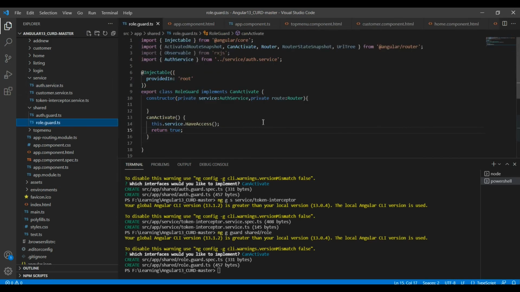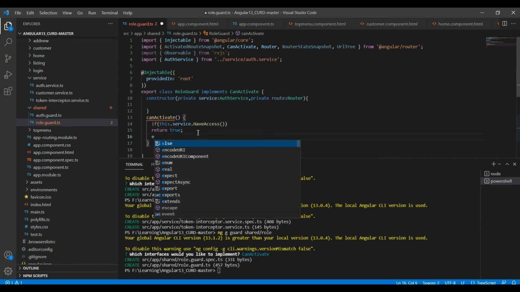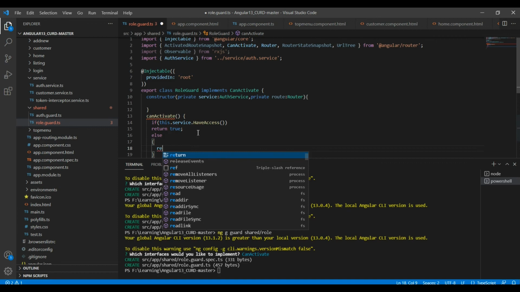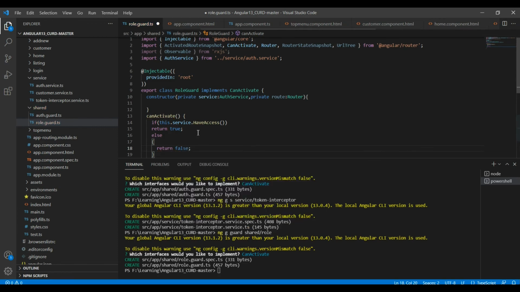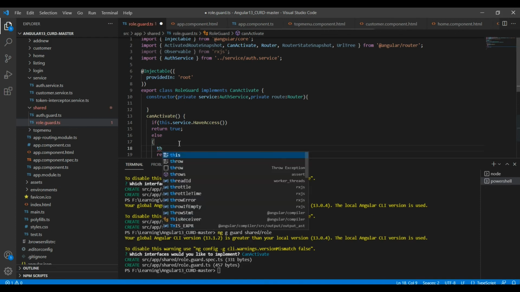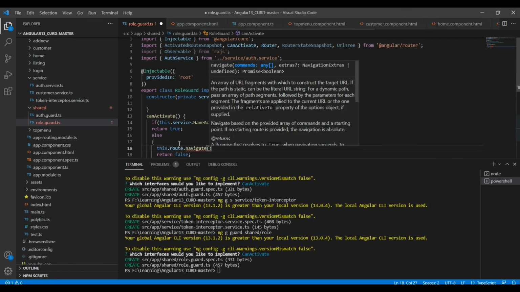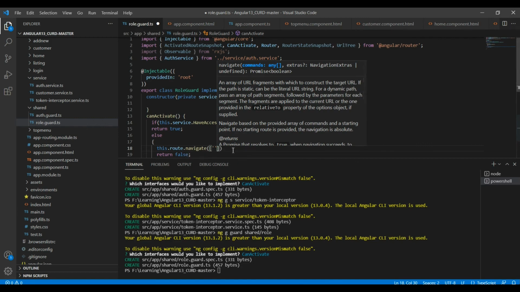Now I'm coming to the role guard here. This method will basically return true or false only. So if it's true, here also true. Else we need to return false, and also we need to redirect to the home page. So this dot router navigate, with the empty value. That's fine.